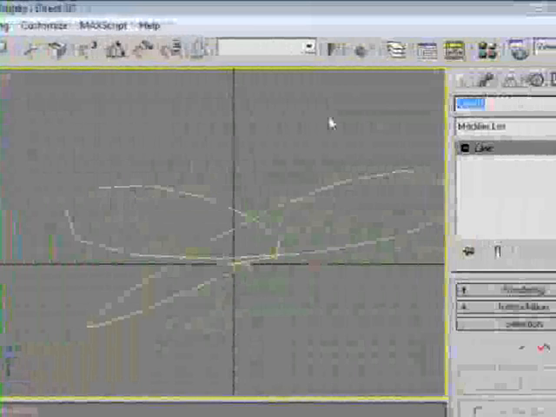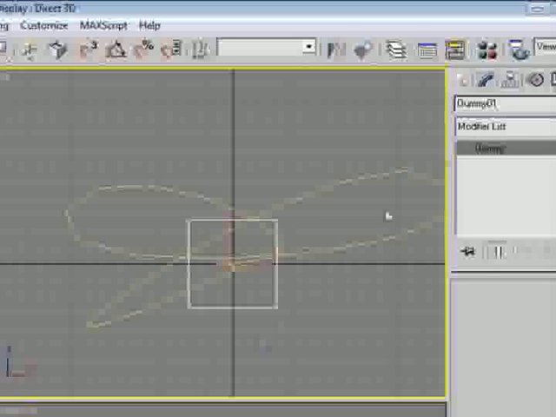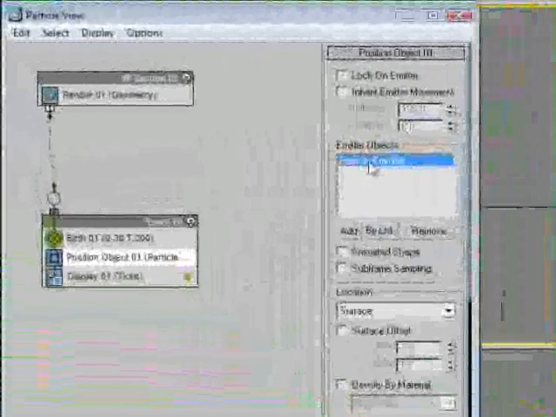All right, so we have trail 01, and dummy can stay dummy. Okay, so now we have the particle emitter selected.